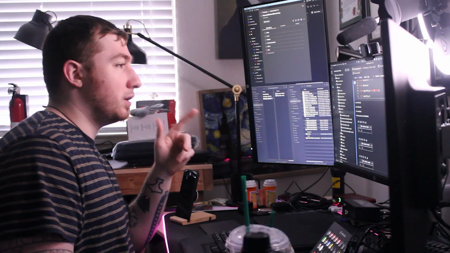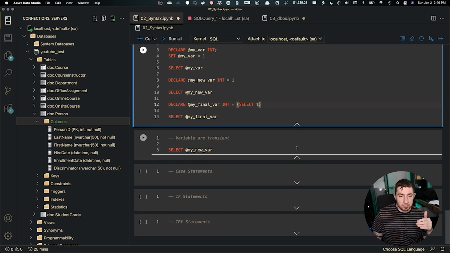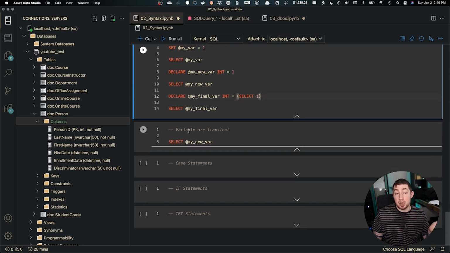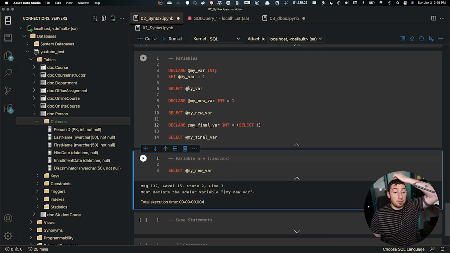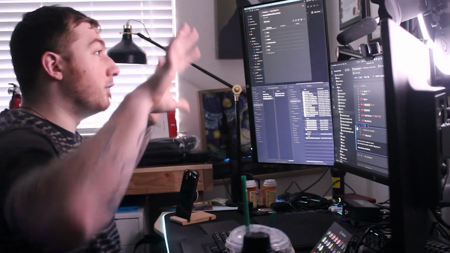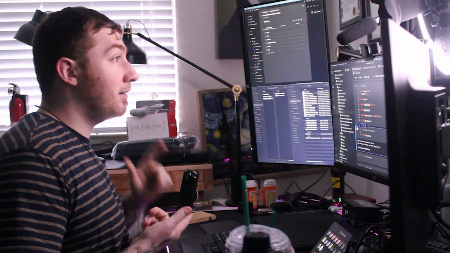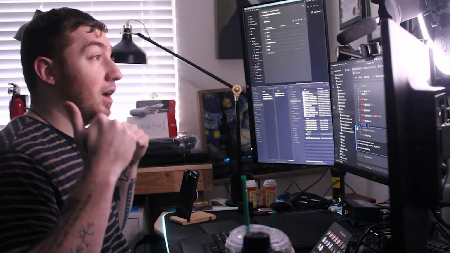Now, the difference with variables, though, is variables are transient. So if I go to this second block here and I try to run it, @mynewvar, what? I must declare it. I did. So this is the difference: once this execution is completed, once I declare my new var and I select it and whatever, and this block is done executing, the variable's gone. It's deleted. It's transient. So it doesn't stick around in some sort of scope or anything. It's defined during the execution, it's used during the execution, and once the execution is over, it's gone.